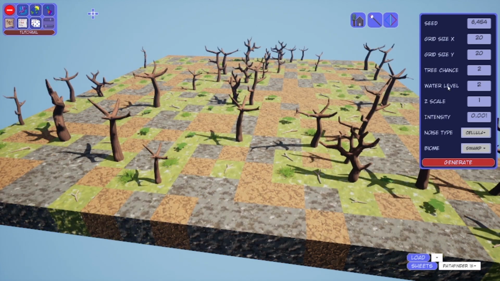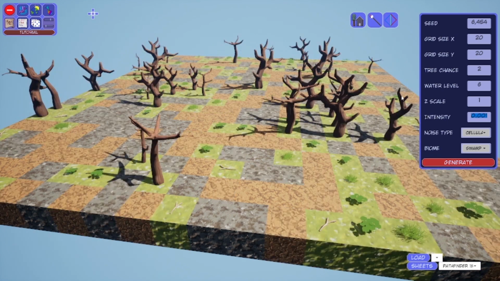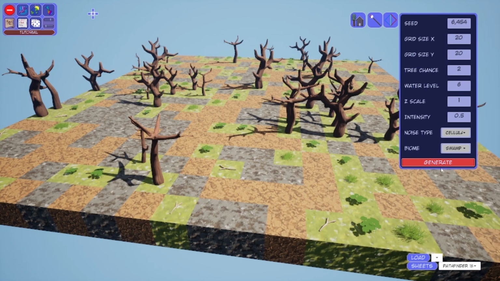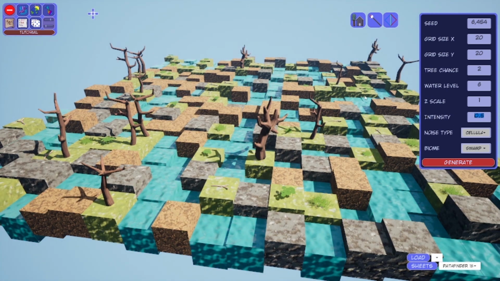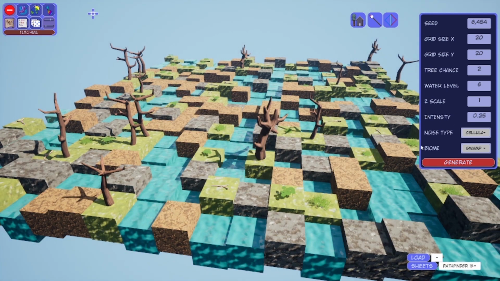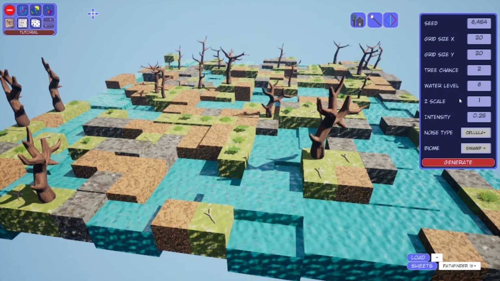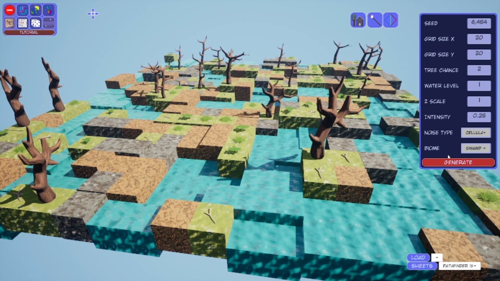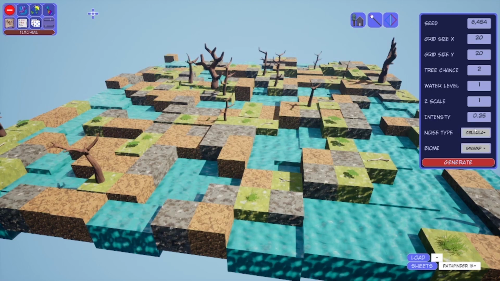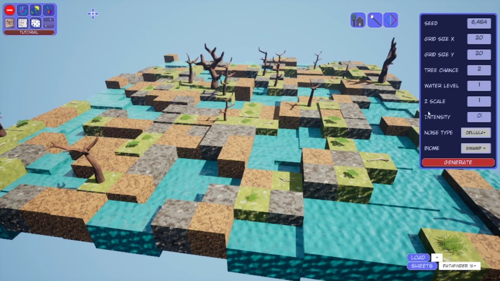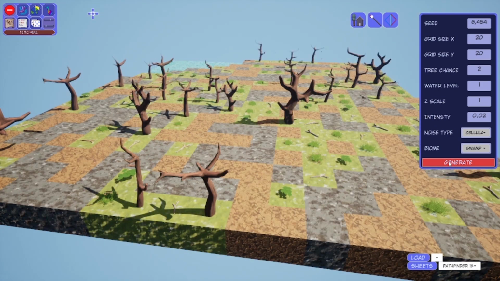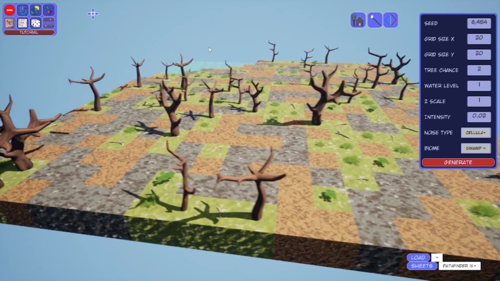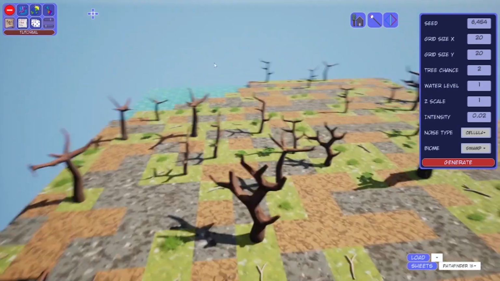Let's set the water level to 2. Let's set the water level to 6. Let's set the intensity to 2, to 1.5. Okay, let's set the intensity to 0.25. Okay, well, let's set the water level to 1. Okay, so let's set the intensity to 0.2. All right. So there's a little bit of water.